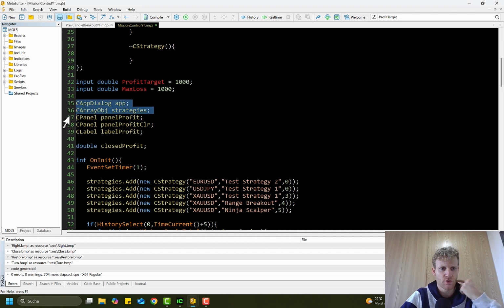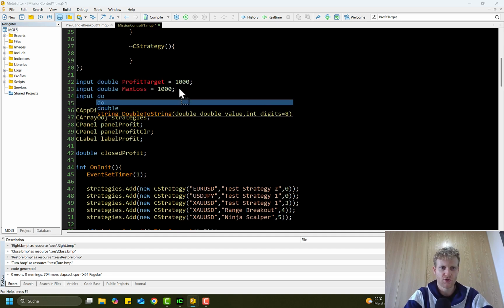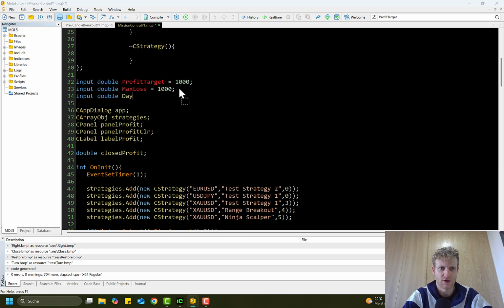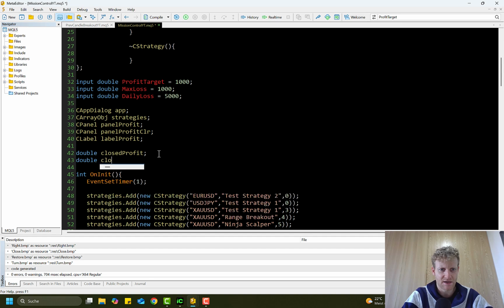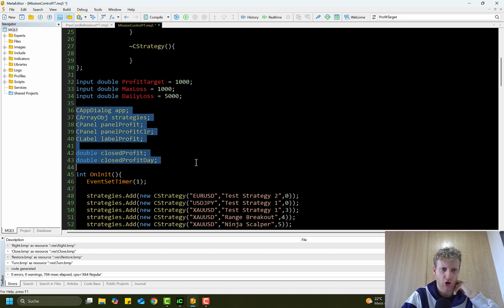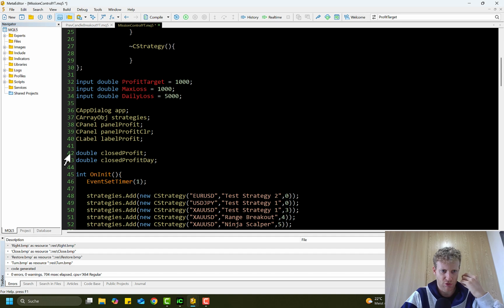And then maybe I will also show you how to close on a daily loss, because that's usually more important than checking the maximum loss here. And then we will also need a closed profit day for this. But yeah, let's cover this later. Then we create a bunch of global variables. Most of them are used for the panel, and then two of them to track the profit.